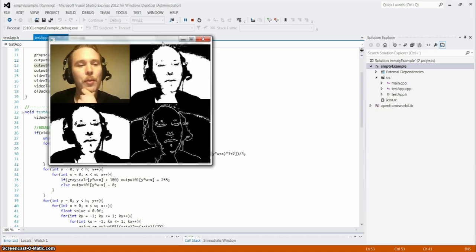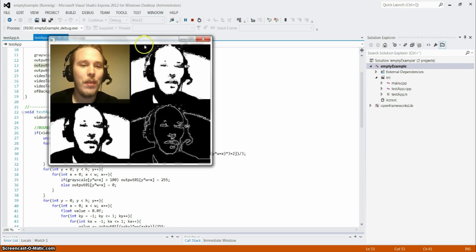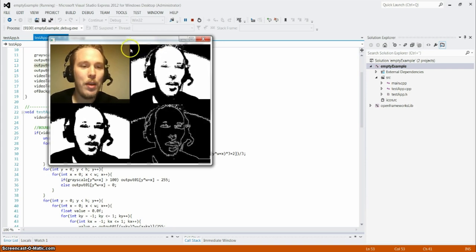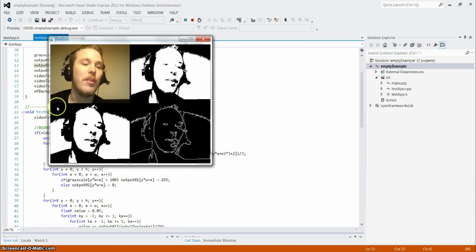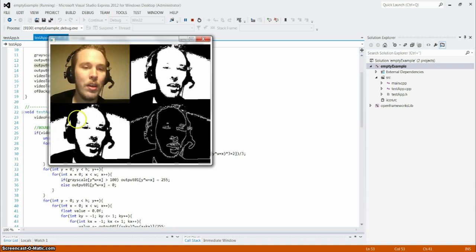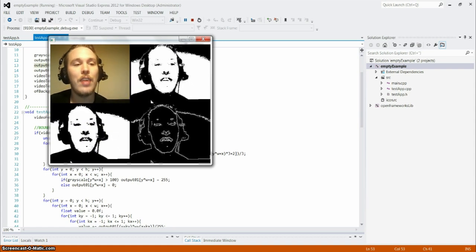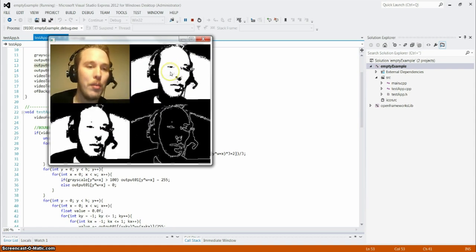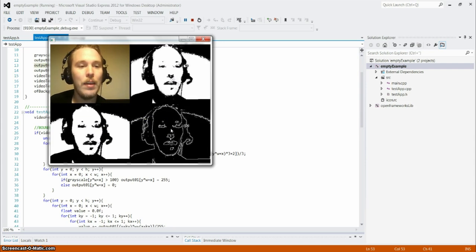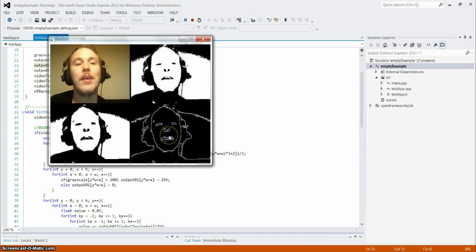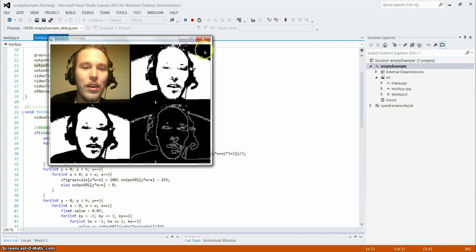So now for the boundary detection. On the top right we have the binary image. On the bottom left we have the erosion of the binary image. If you take the erosion and subtract it from the binary image, you get the boundary detection, which is on the bottom right. Let me show you how you do it.